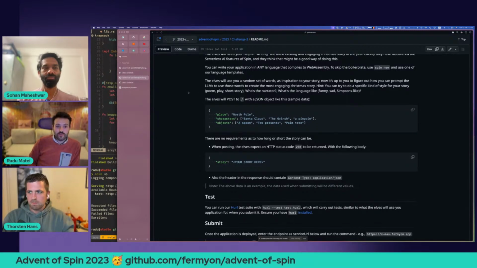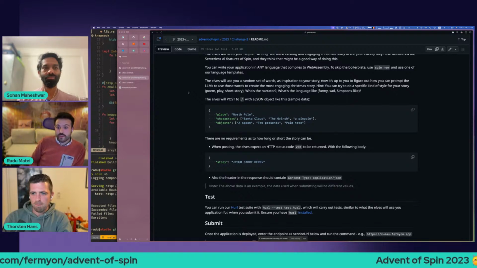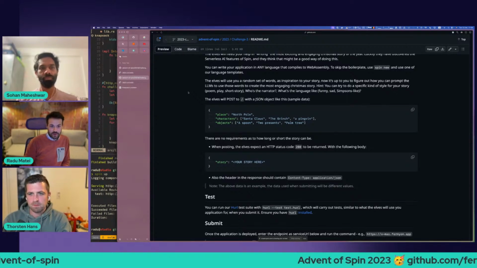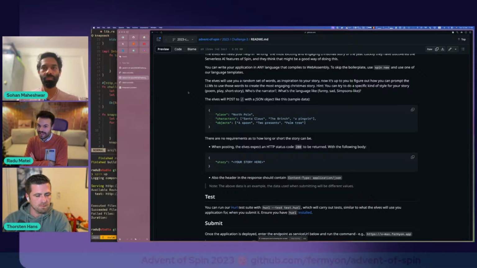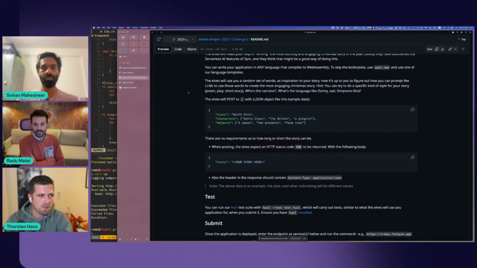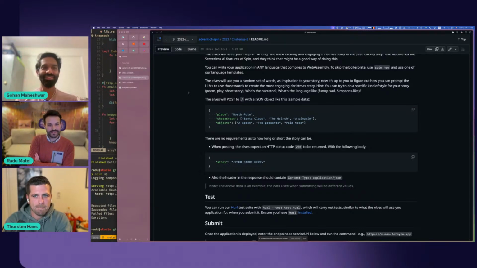The elves will use a random set of words as inspiration for your story, and it's up to you to figure out how to prompt the language model to use those words to create the most engaging Christmas story. Hint: you can try a specific style for your story: poem, play, short story. Who's the narrator? What's the language like? Funny, sad, Simpsons-like? The elves will post to / with a JSON object like this.